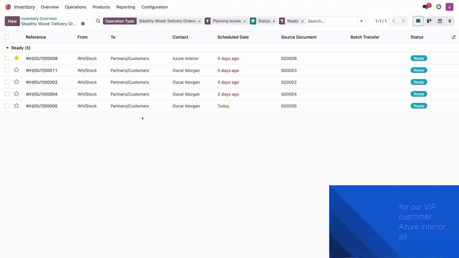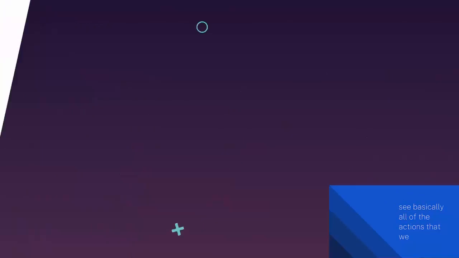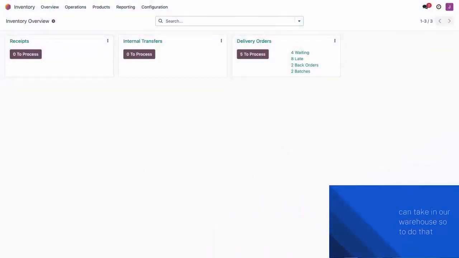For our VIP customer, Azure Interior. All right, now that we're familiar with the basic operations, why don't we jump into the specifics in order to address Stealthy Wood's most important needs? So, back over here on the inventory overview page so that we could see basically all of the actions that we can take in our warehouse. To do that, we go to the operation types page now. To access that, we'll go up here to configuration and select operation types.